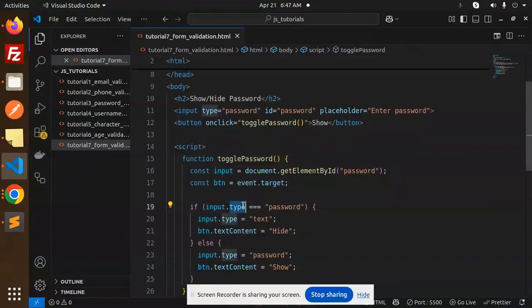If the input dot type, okay, if input dot type is password, it will change the input type dot text. Okay, so this type is going to be text, right? And the text content would be hide, and else it should be the type password, and the button text content would be show.